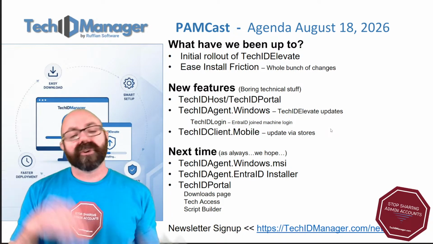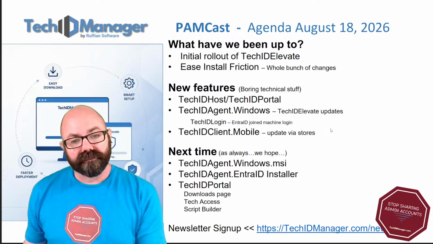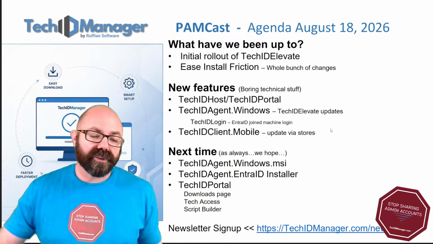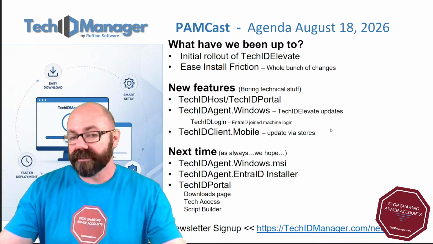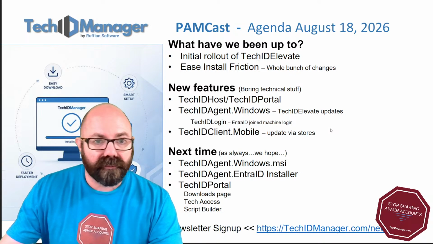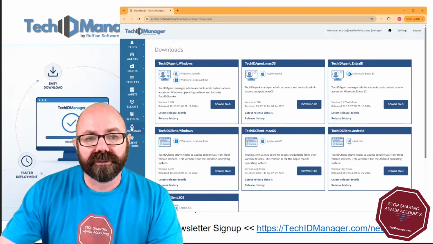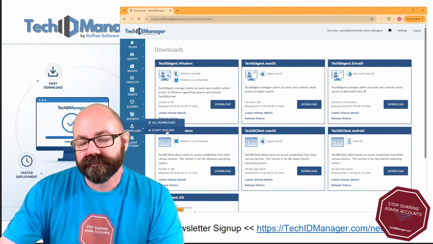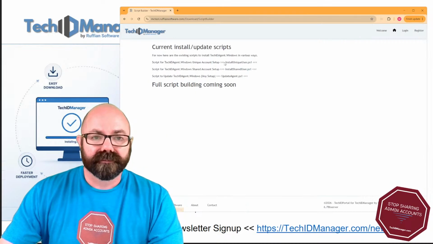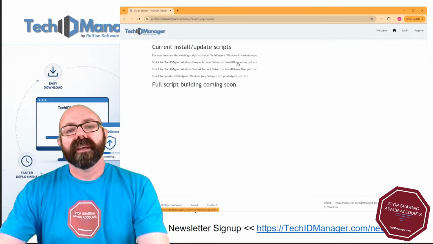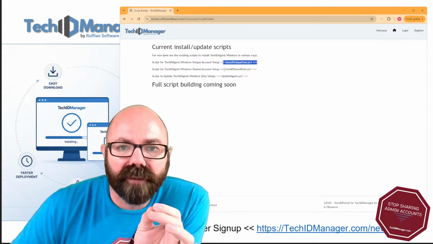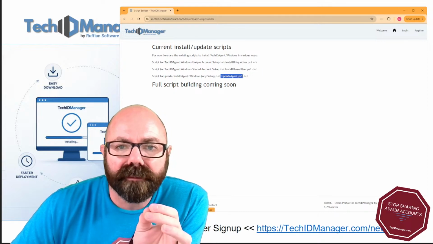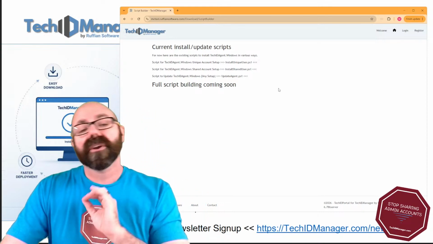There's also going to be a script builder in the portal. So when you want to build a script to deploy the TechID agent on Windows, you will go to Downloads and Script Builder, and it'll show you. Right now, we only have the three current scripts: the install unique user script, the install shared user script, and the update agent script that we currently provide.